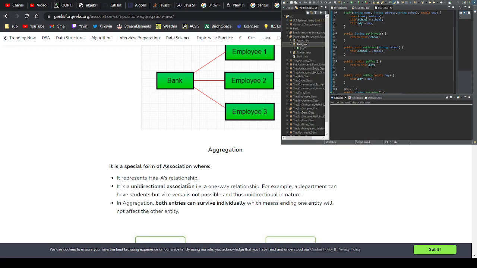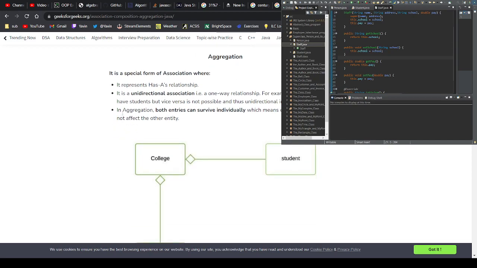Let's see, it is a unidirectional association, a one-way relationship. For example, a department can have students, but vice versa is not possible, and thus it is unidirectional in nature. So we're saying that students can't have a department. I mean, technically they can, but anyways, in aggregation, both entities can survive individually.